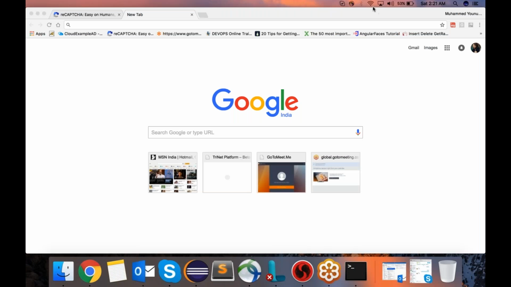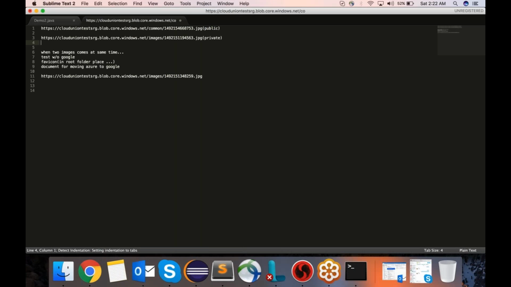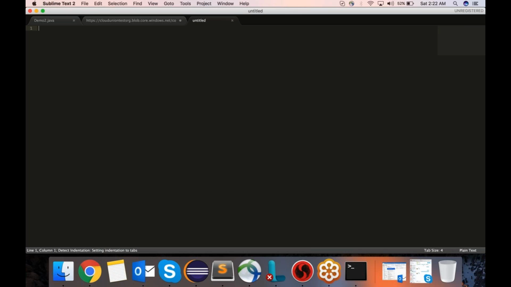Because it's very important for us. Yes, we are talking about GitHub. So what we are going to do today is we are going to use one IDE for that case.